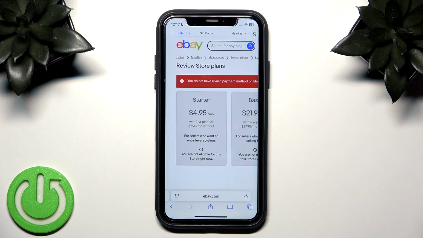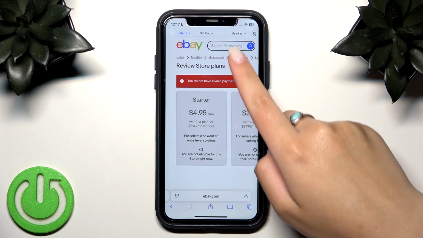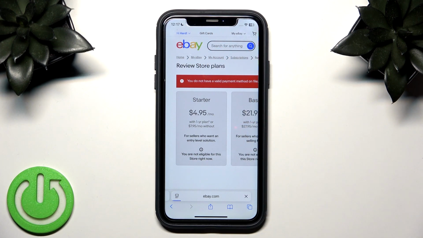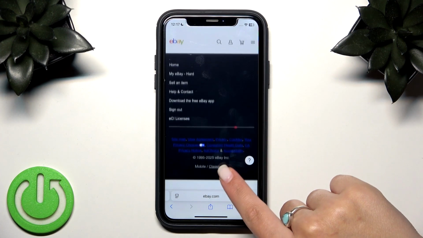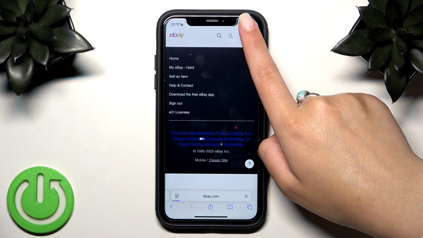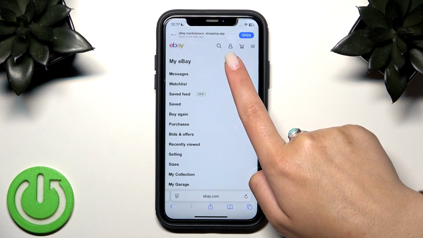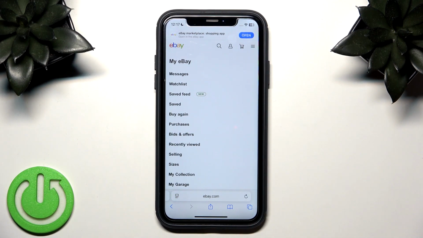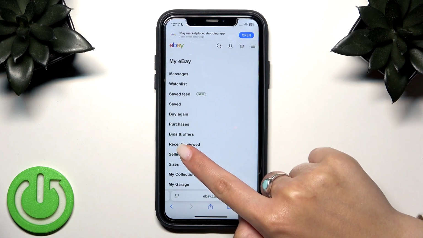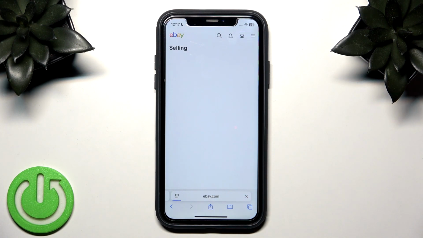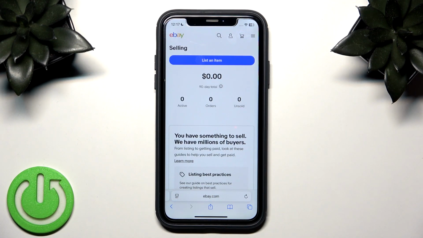So after subscribing to the store, go back to your selling dashboard. You can find it in my eBay section. Okay, here I tapped on this icon of man, and then we need to go to selling section, and here you will see the Manage Store button.